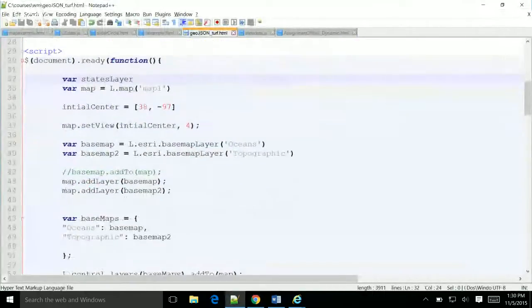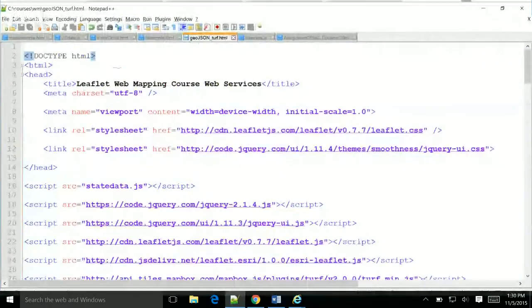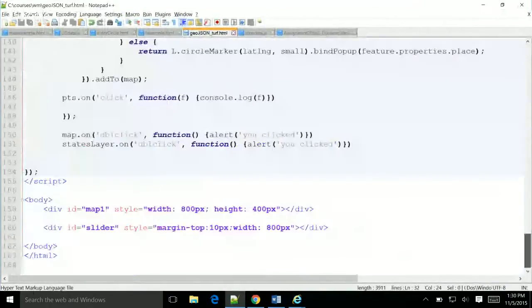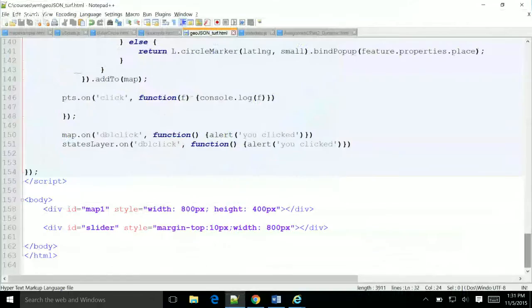Oh, okay. All right. So right now it's saying it cannot read property on of undefined. And the line that it's executing on is 151. So right here, it's saying that states layer doesn't exist, it's undefined. So I can't assign an event handler at this point.